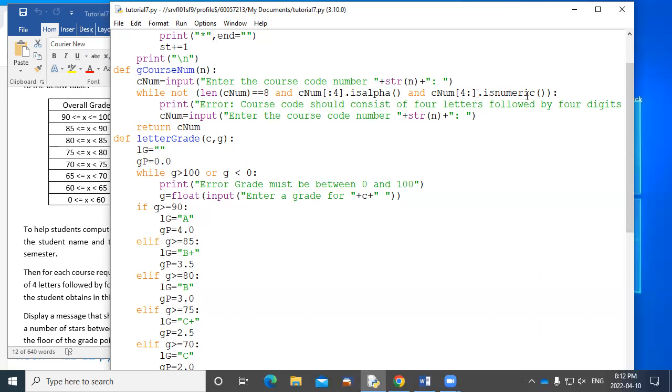So what this says is it must be 8 characters long. What I'm describing is this thing that I'm highlighting now. It must be 8 characters long, and the first 4 characters must be alphabet, A, B, C, D, E, F, G kind of thing, and the last 4 characters must be numbers. Now, if they're not, you get an error, and then you have to enter it again. So this is kind of what I would call error trapping.